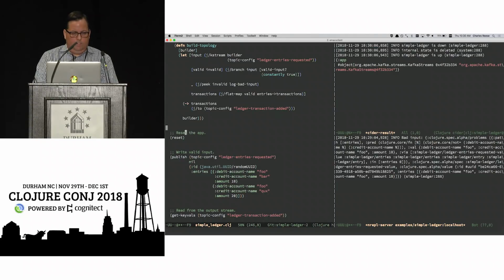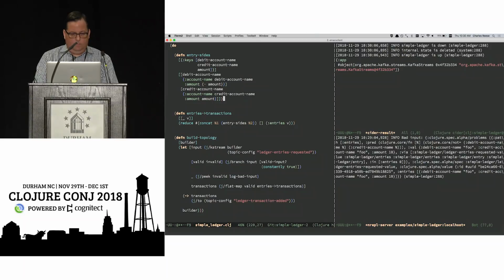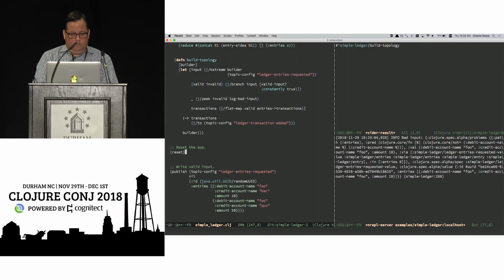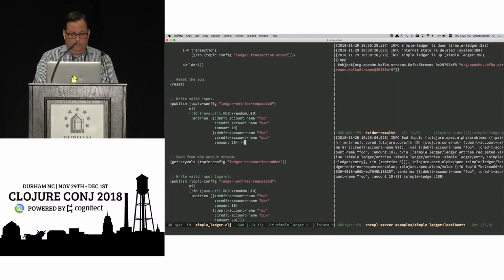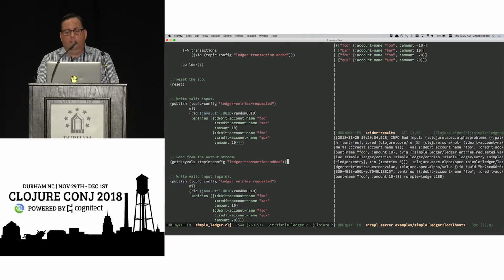So reset. Did I eval those? Let's make sure I do that. Evaluate the build topology function and reset again, just to be sure. Okay, cool. So let's publish our record. Too fast. There. So now we can see a list of debits and credits. Foo gets debited by 10 cents. Bar gets credited by the same amount. Double entry bookkeeping system. Money can neither be created nor destroyed, right? Foo and the other account each get debited and credited 20 cents respectively.